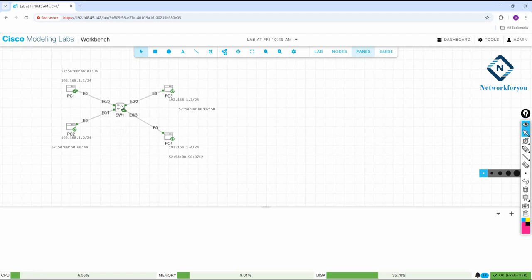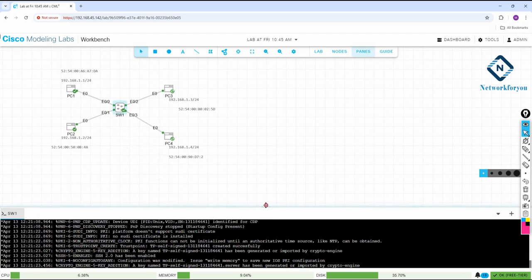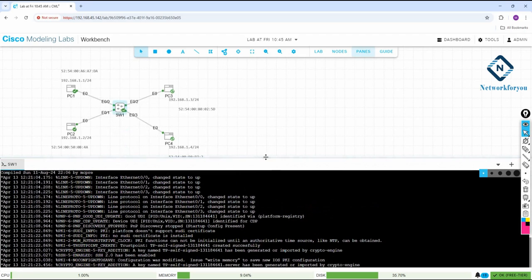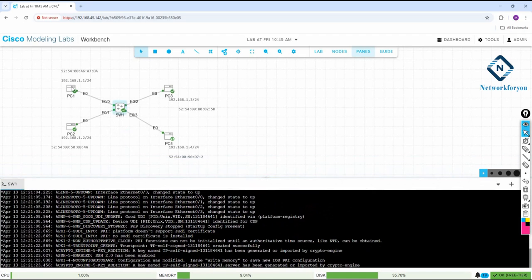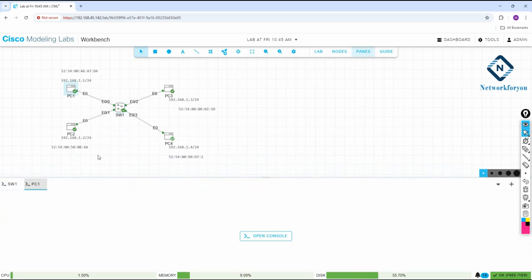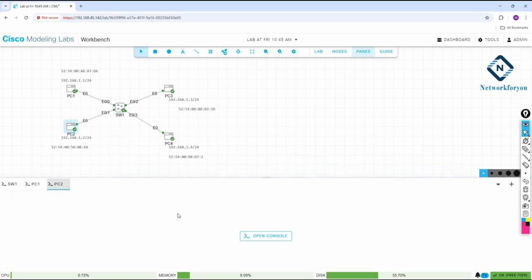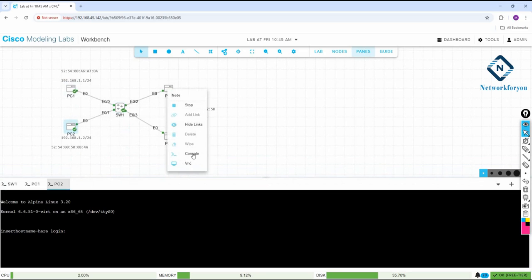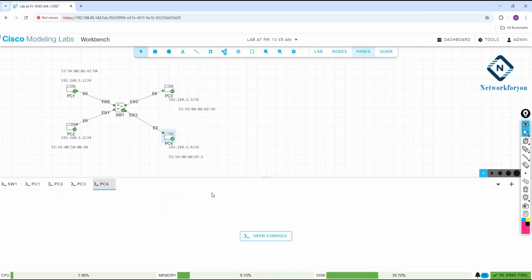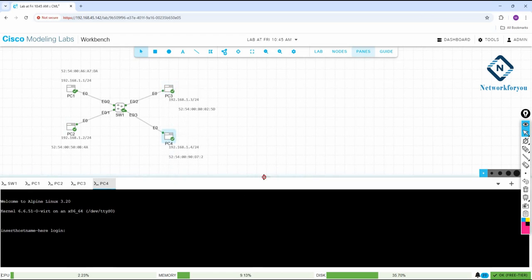Now I will take the CLI of the switch. In this one we are going to create the VLAN. So we are going to do the VLAN lab, how to create the VLAN, and how to make this PC in that particular VLAN. We can do that. So let me power on the device here. I have the 4 PCs. We can put 2 PCs in one VLAN, 2 PCs in another VLAN, like that we can do. So I will create the VLAN 10 and 20 here.